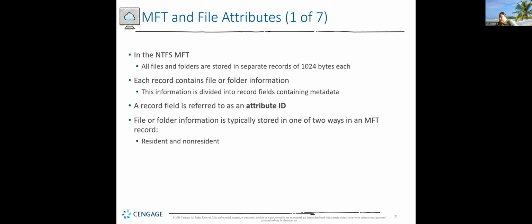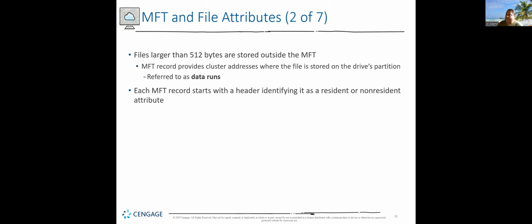File or folder information is typically stored in one of two ways in an MFT record: resident and non-resident. Files larger than 512 bytes are stored outside the MFT. The MFT record provides cluster addresses where the file is stored on the drive's partition, referred to as data runs. Each MFT record starts with a header identifying it as a resident or non-resident attribute. So here's what that looks like.